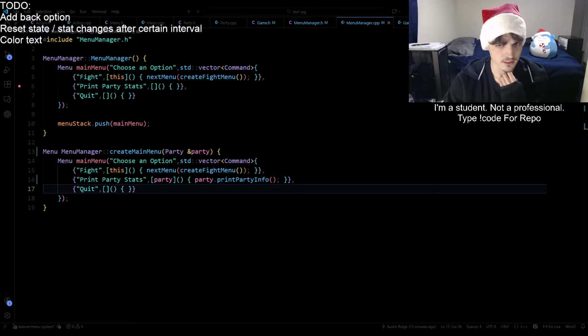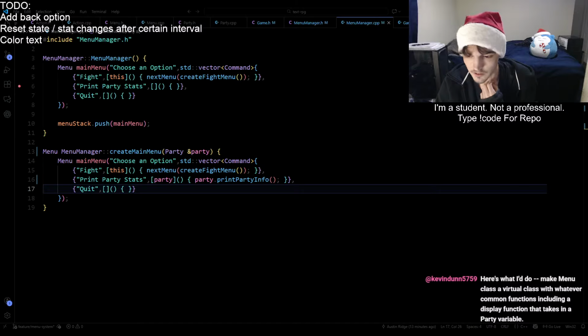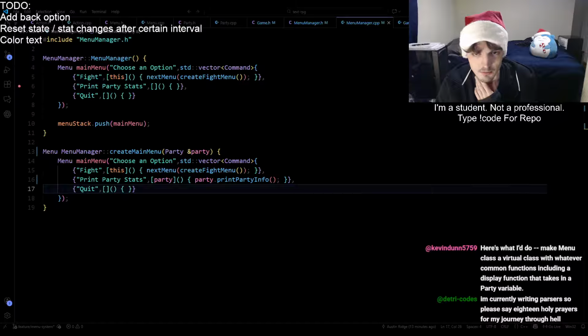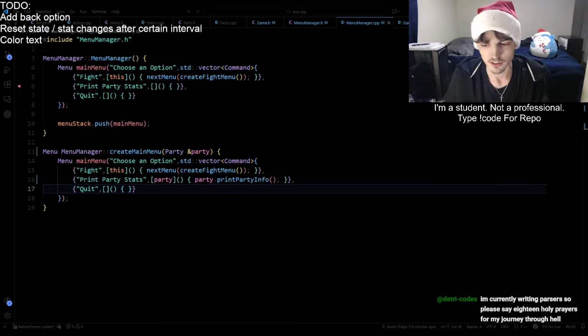And then in terms of, here's what I do: make the menu class a virtual class with whatever common functions, including a display function that takes in a party variable. And then basically we would create derived menu classes, like main menu, that kind of thing. We were initially going to do that. In fact, I started to do that and then I stopped.